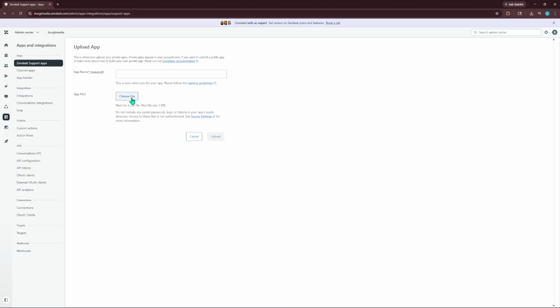And there you have it. You've successfully integrated Paperform with Zendesk. This integration will now allow you to effortlessly manage and streamline your form submissions directly from Zendesk, enhancing your ability to provide top-notch customer service.